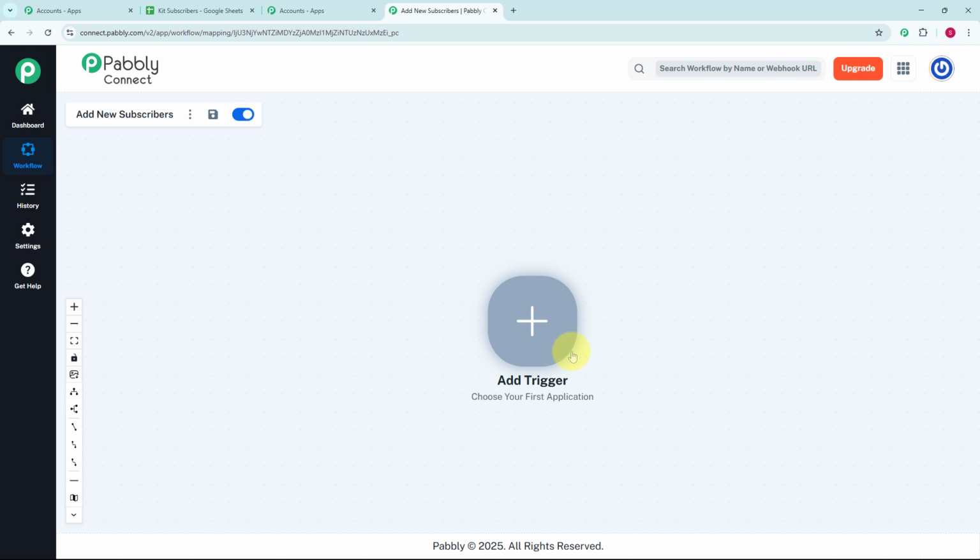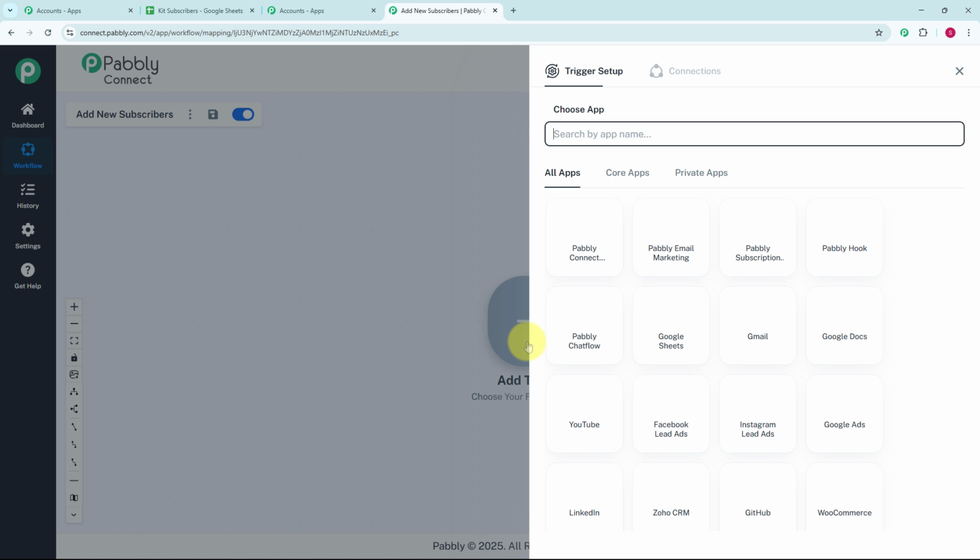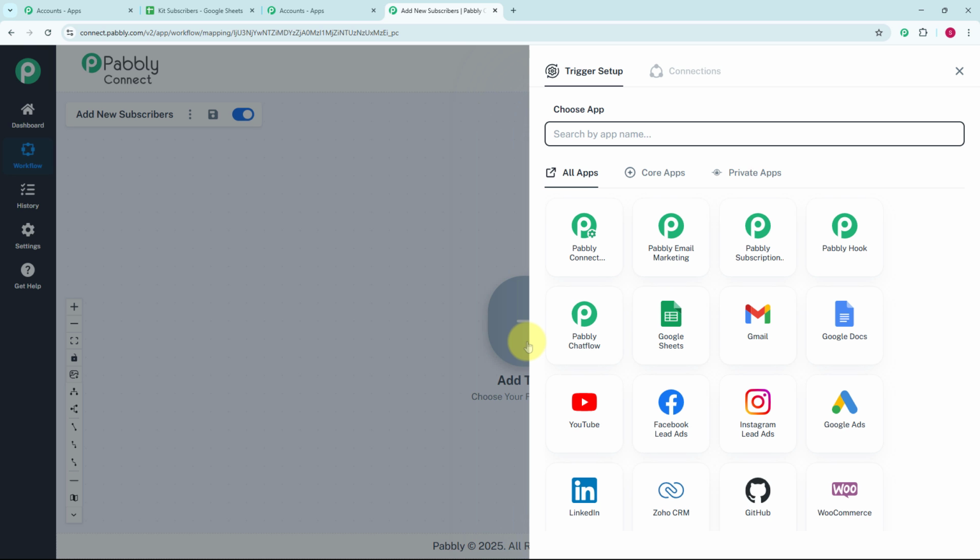Now on this page you can see it is asking me to add the trigger. So you might be thinking, what are triggers? Triggers are basically the application which is going to initiate your workflow. So I am going to select the trigger as Kit over here, and as you click on Add Trigger, you will get this trigger setup page.